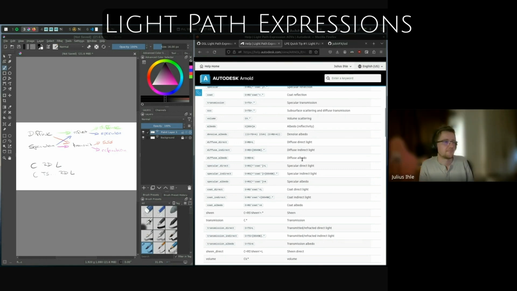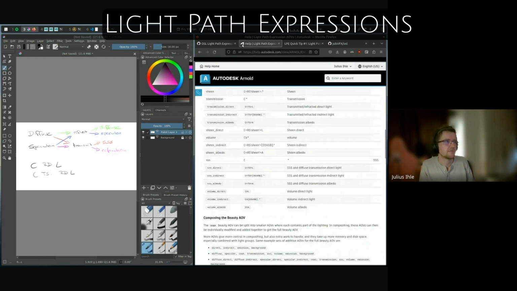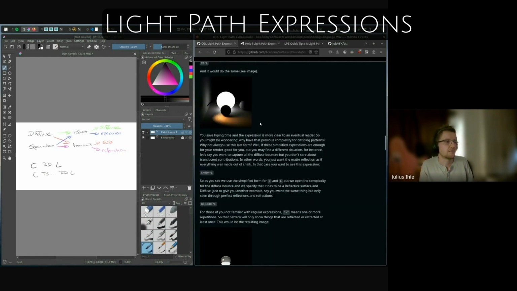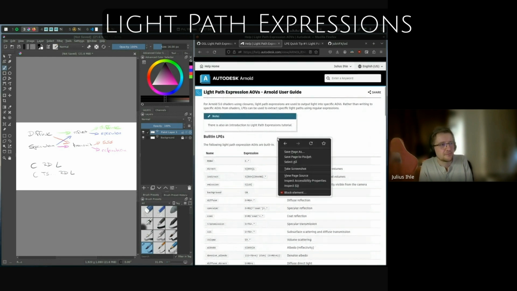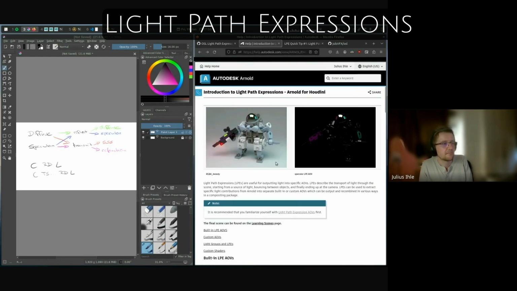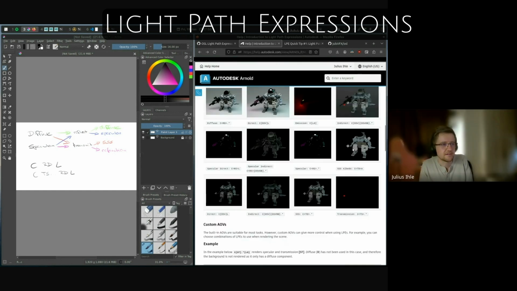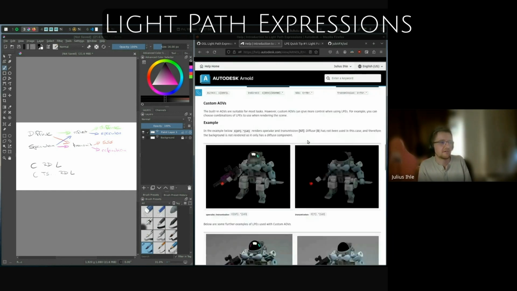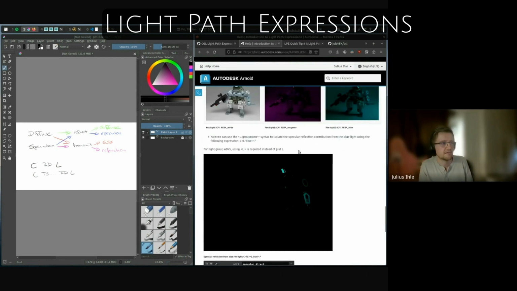Diffuse, spec, volume. Exactly. The documentation has a good overview of what the individual events are. They differ a little bit from renderer to renderer, but there's also some visual examples here as well, which I think is a nice learning resource. This is amazing. Some good examples. I didn't come across this. It's super good. You can do so much stuff with it.